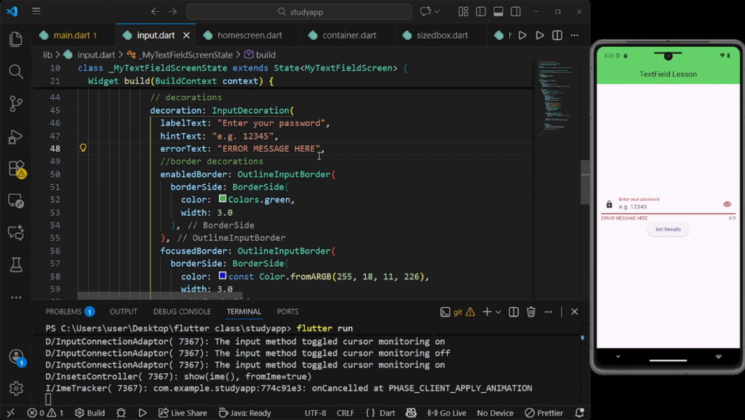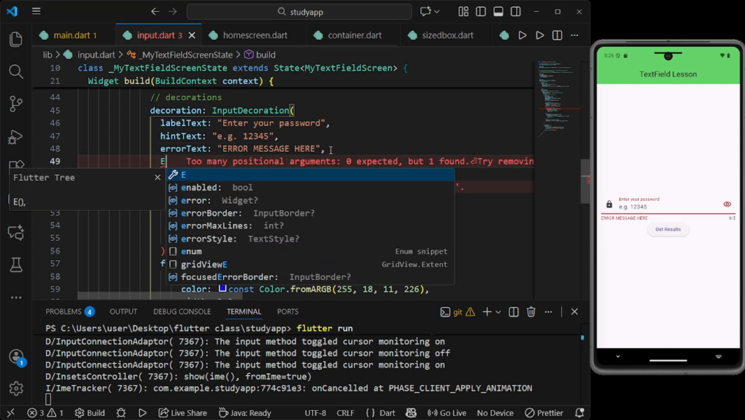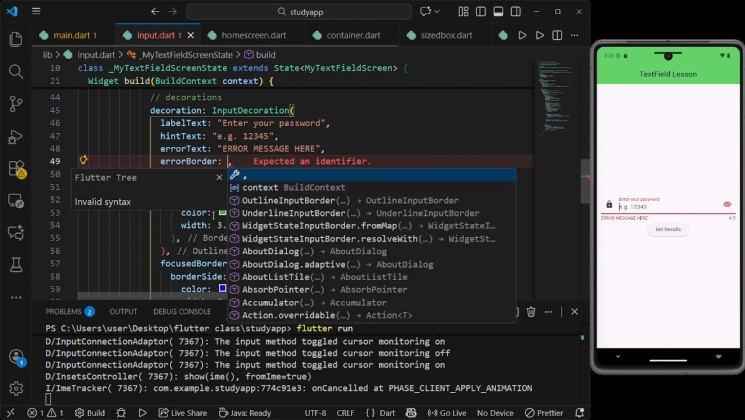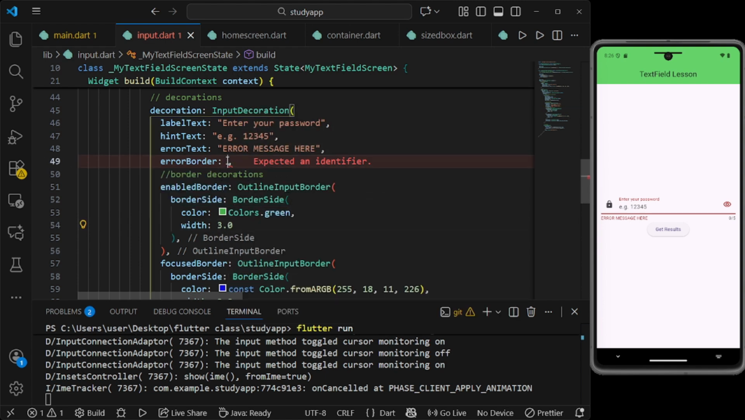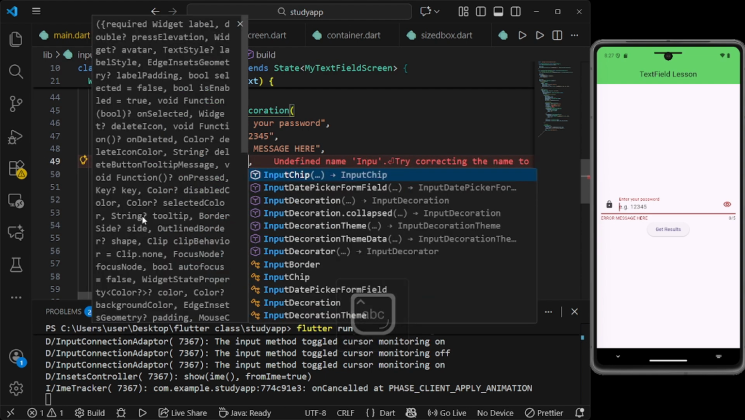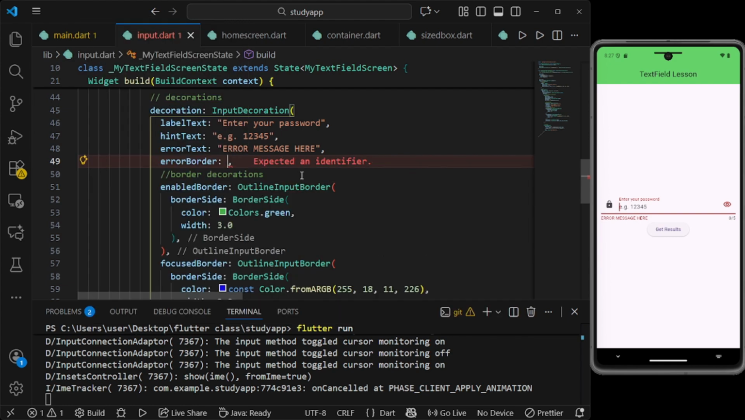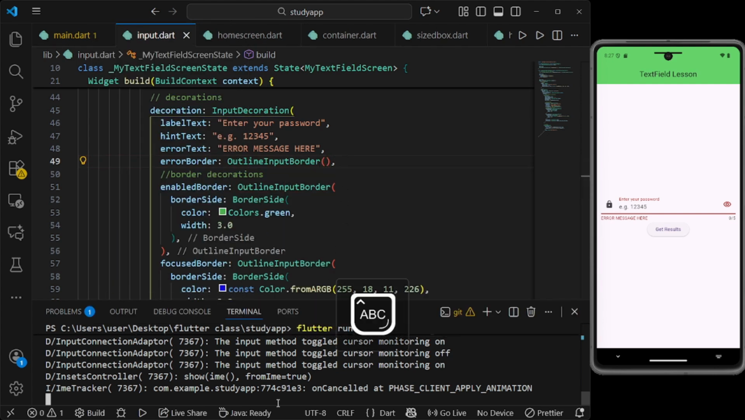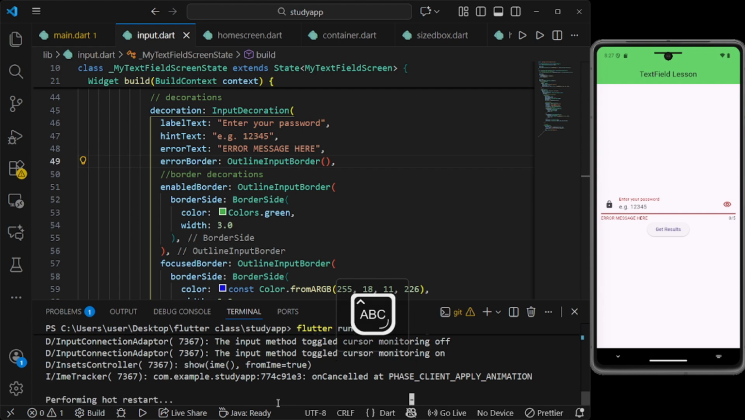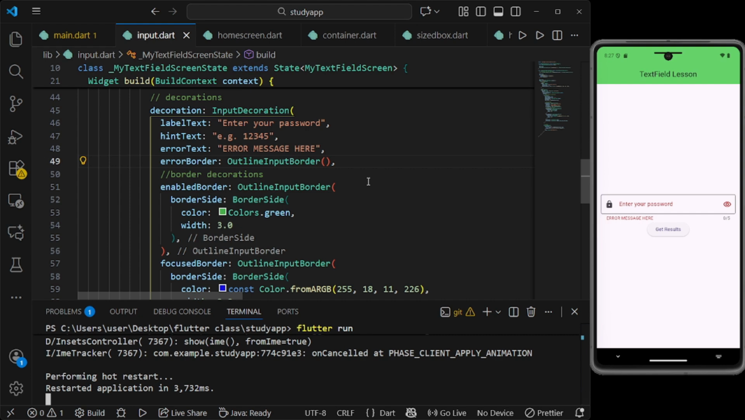This tells us that we need to set something as well: the error border, right? We have enable border, whatever border, right? So let me just copy, let me borrow from these guys. Let me borrow from this one. Let me do input border decoration. Yes, input border decoration. Outline input border. Basically, I'm just going to keep this one. Whenever there's an error, the error overrides, it has priority over the rest.